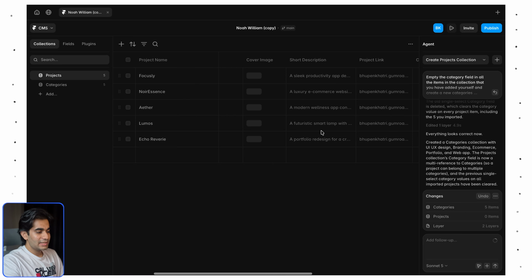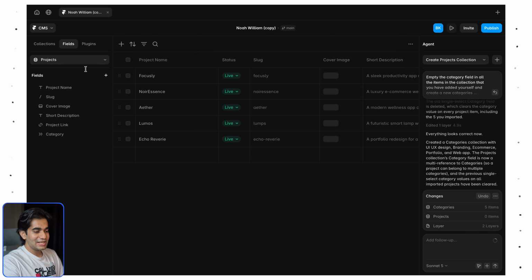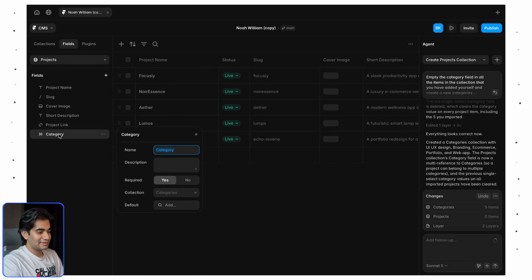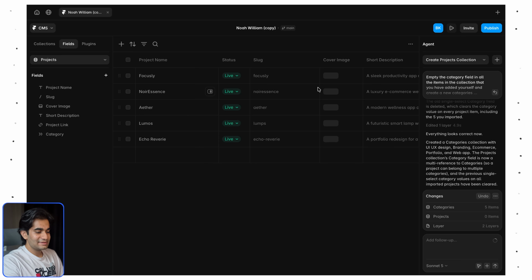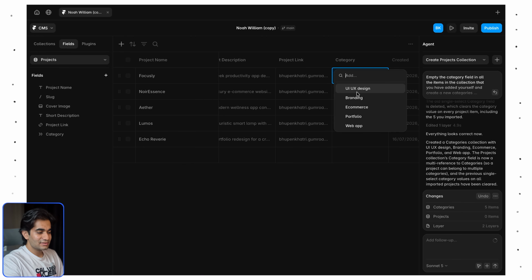This time, clean, real categories, mine this time, and fields genuinely multi-reference now instead of a guess. Last step here is manual on purpose. So I'm clicking into each project myself and deciding which categories actually apply. The agent built the structure for me, but the actual decisions are still mine to make.